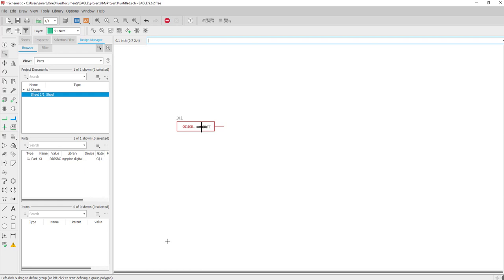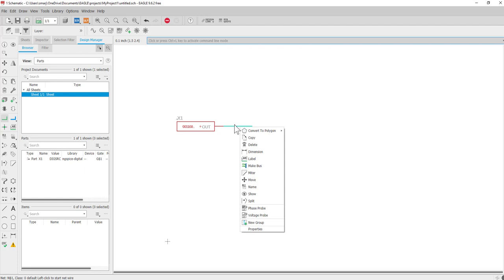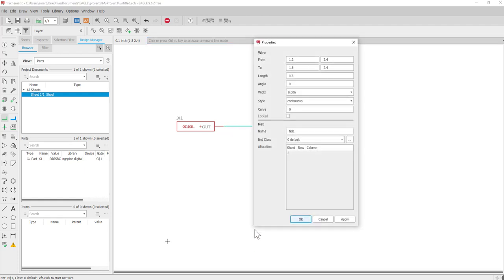So you can add a net to it also. So make sure this green bubble comes up here to connect the net. So this net is like a wire in your circuit, right? So you can right click on it. When it's highlighted, you can select the property and then change the name of the net.